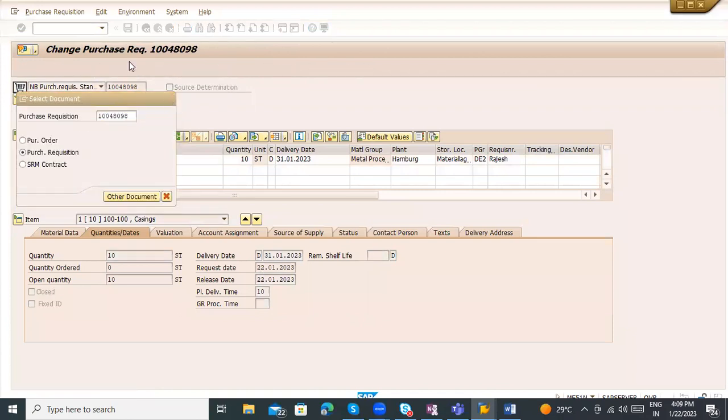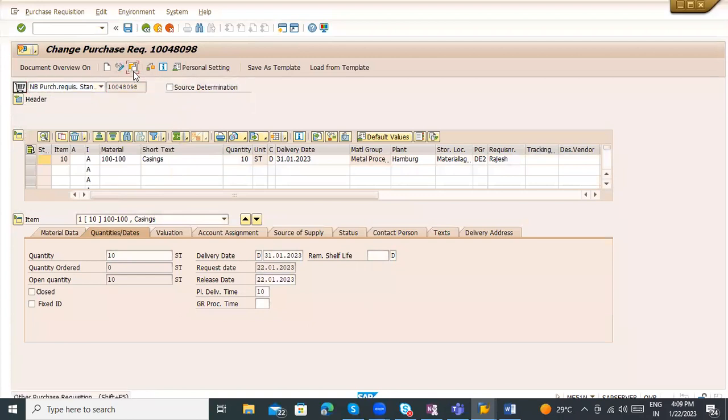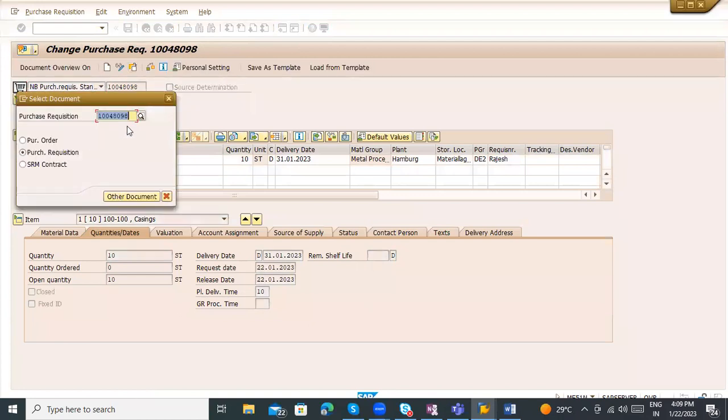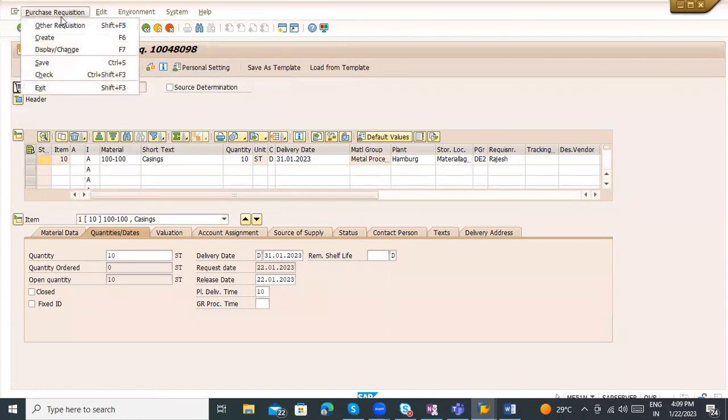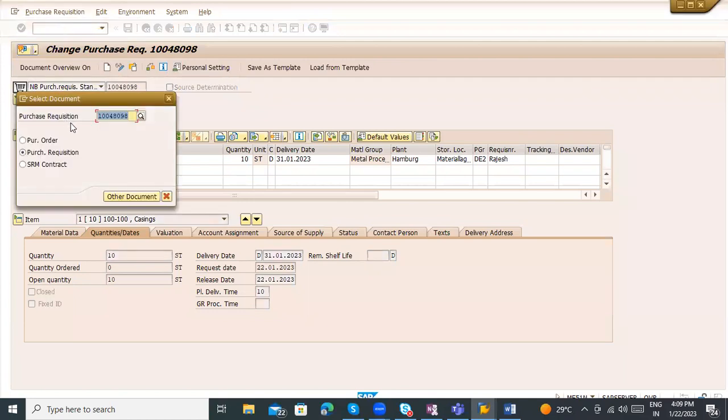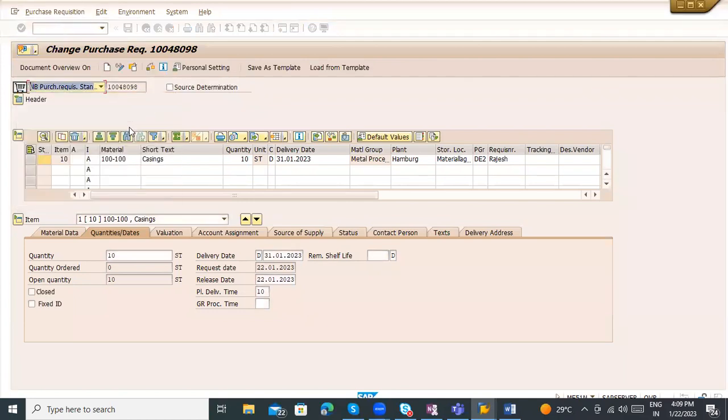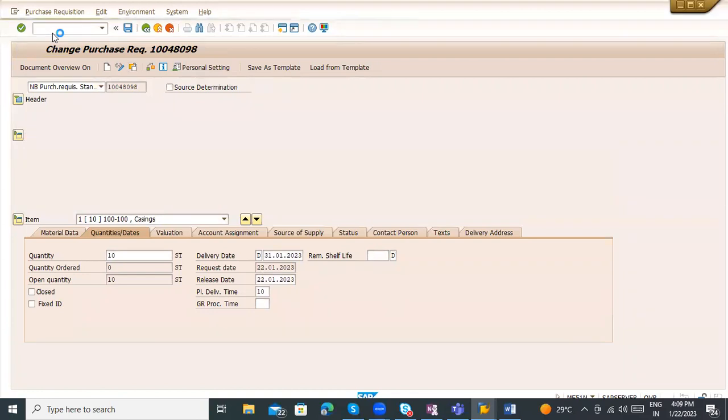This is the other purchase requisition field. You can click here and just enter the PR number. If you don't remember the PR number, you can go here, click on other purchase requisition, and enter it there. Clear? Okay. So this is the way we can create a purchase requisition.